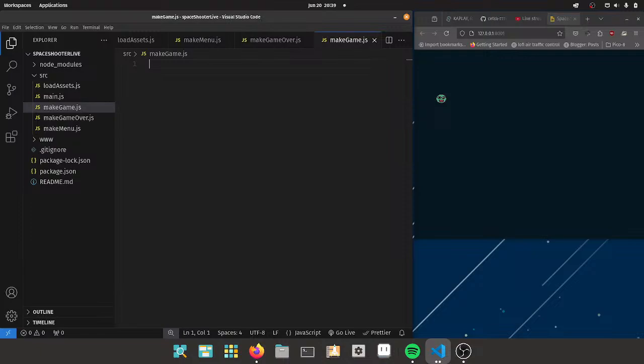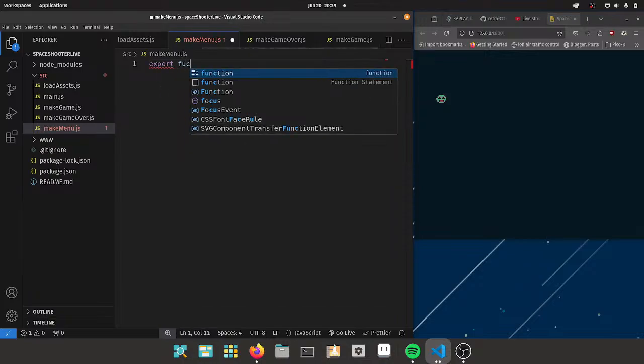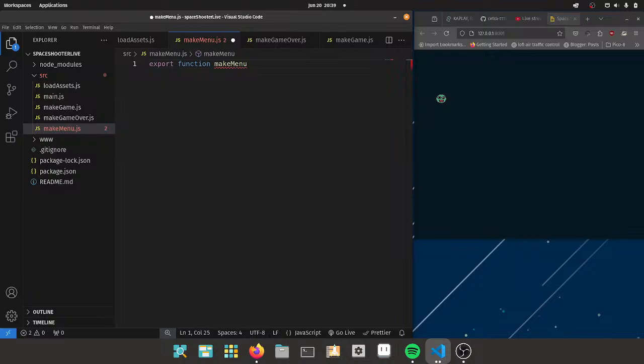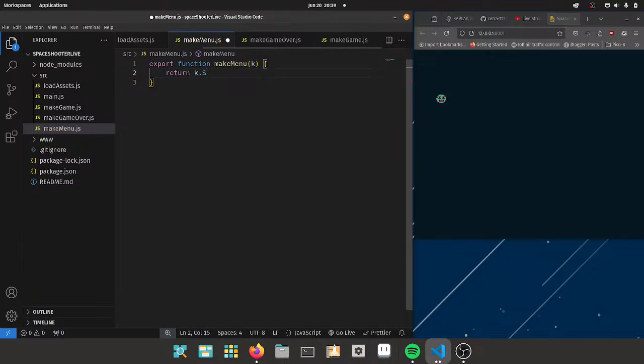Okay, so those are all now existing. We're going to start with our main menu, I think. So our main menu is going to be a function, so export function, which we're going to call makeMenu. It's going to take our context in, and we are going to return k.scene.